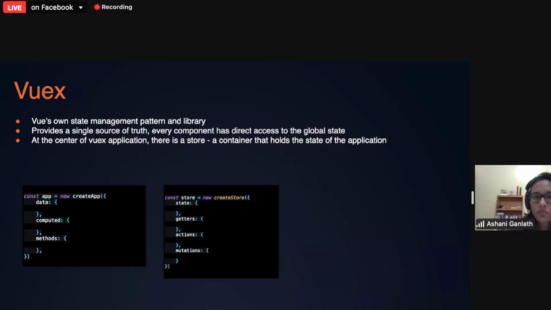This is Vue's own state management pattern and library. It provides a single source of truth. Every component has direct access to the global state. At the center of a Vuex application, there's a store. This is a container that hosts the state of the application. The Vuex instance is not different from the Vue instance.